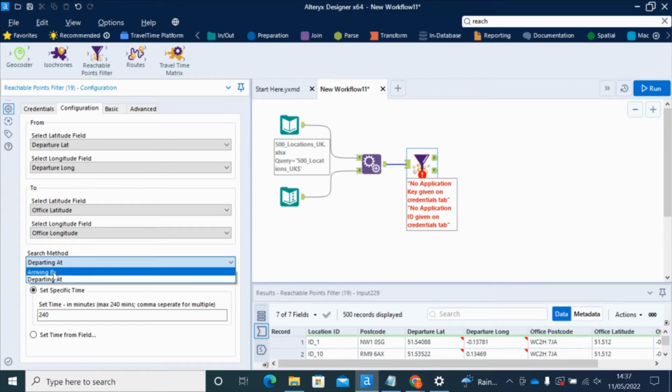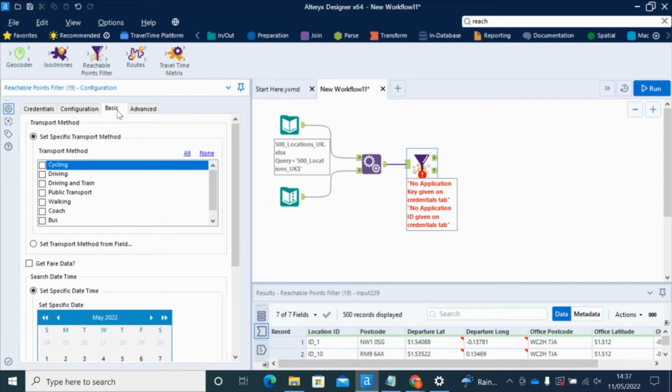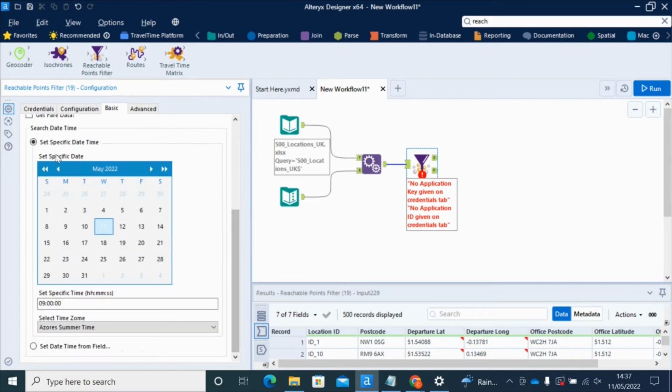We want to calculate journeys that arrive at the office by a certain time. And here we can set the maximum travel time. So I'm going to look for any that are within 2 hours, 120 minutes. In the basic tab, I select my mode of transport. So here I'm interested in driving times. And I set my arrival time and arrival day of the week and time zone.